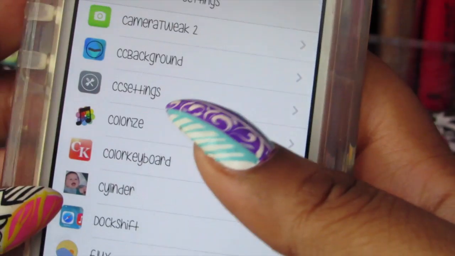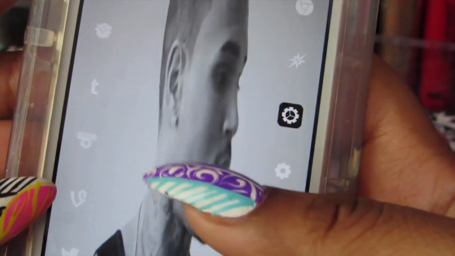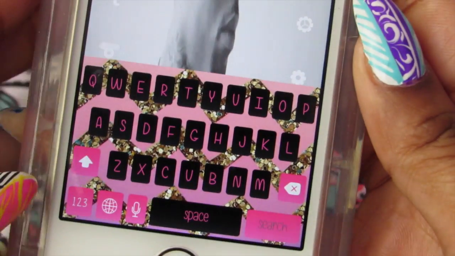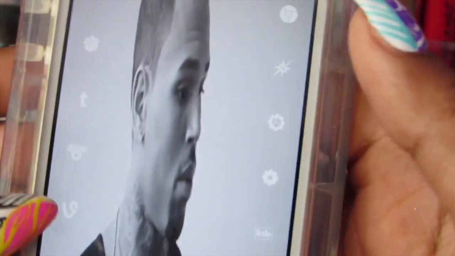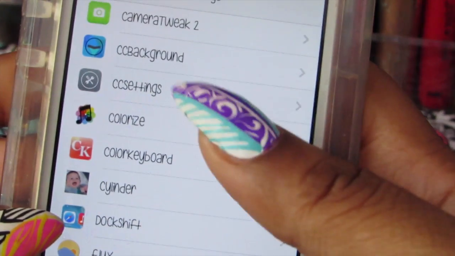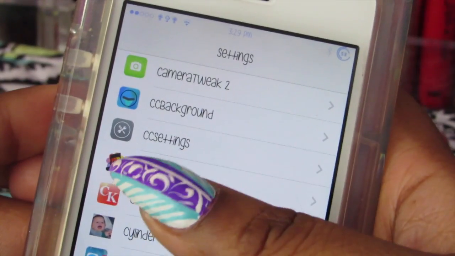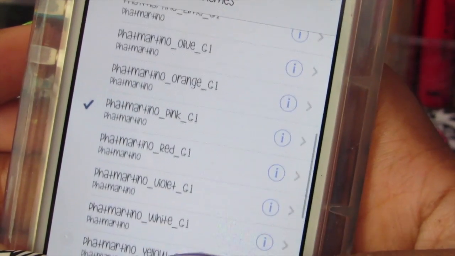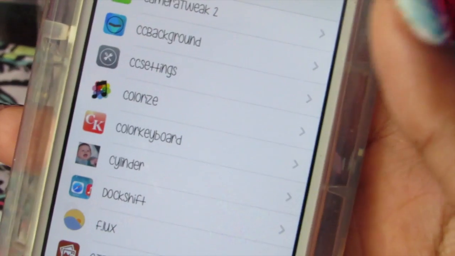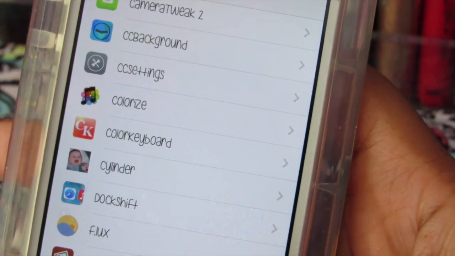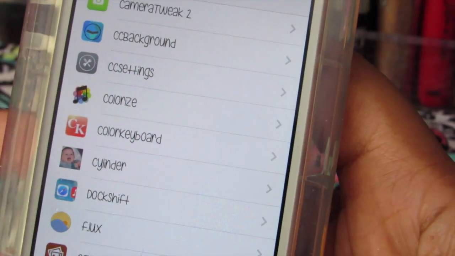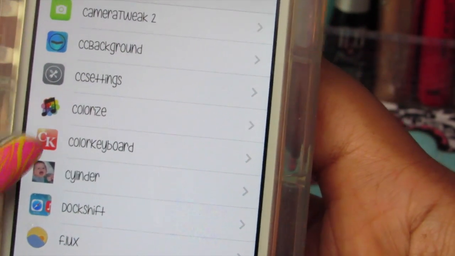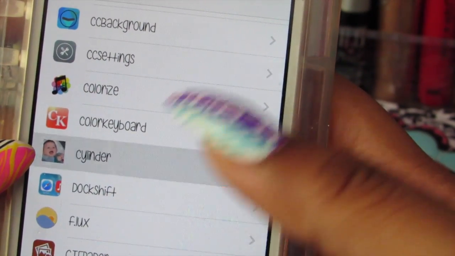Okay. The next tweak is color keyboard, which is basically to get my keyboard to look like this. This is what I use, and I'll tell you guys what I have as my theme. This is hard to do behind a camera. My theme is this one. It's already in there when you install it. You do have to pay for colorkeyboard, because I did try to get the free one, but I don't think it works, so I just went ahead and bought it because I knew that was a very useful tweak for me, because I like the visual aspect of it for my iPhone. The next one is cylinder.